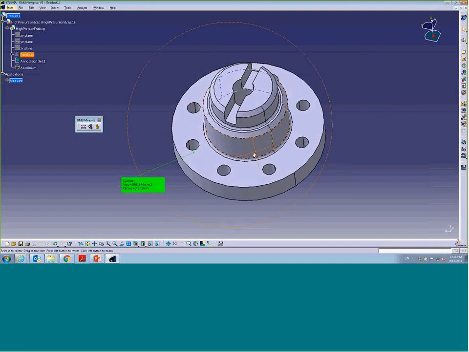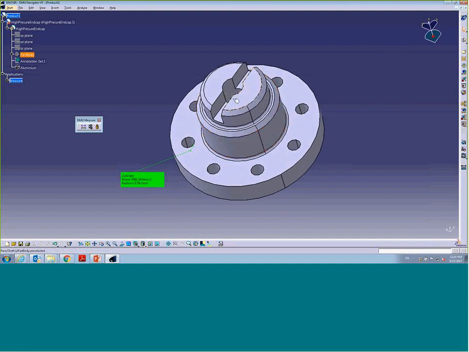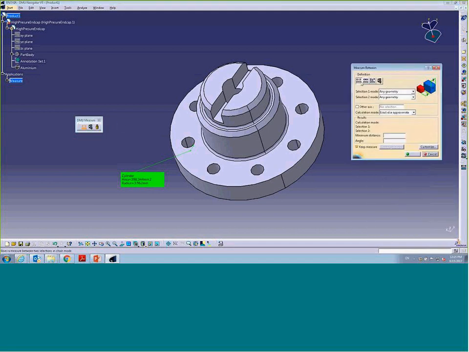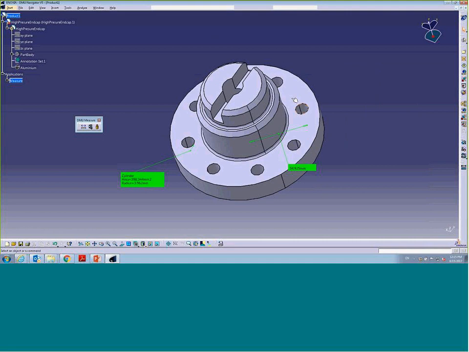Now, I want to do measurements between. Let's say what I want to do is find out the distance between the center of the central hole and those guys. So hit measure between. Okay, measurement between. See, by default, it picks the axis of this hole. Another one. The distance, as you see, is 34.925 millimeters. And okay. So the measurements are stored in the tree because I selected the option keep measure.